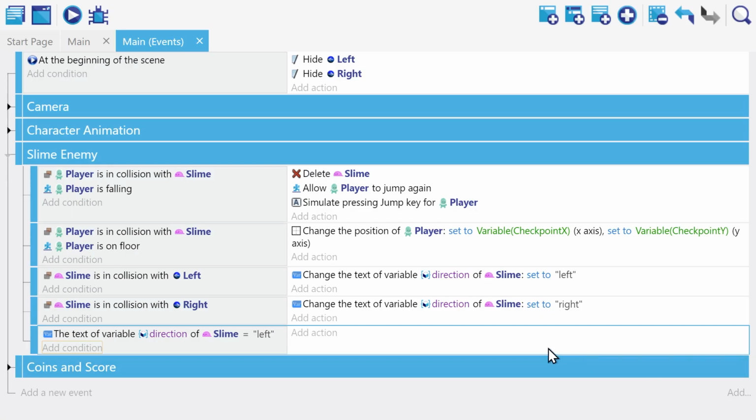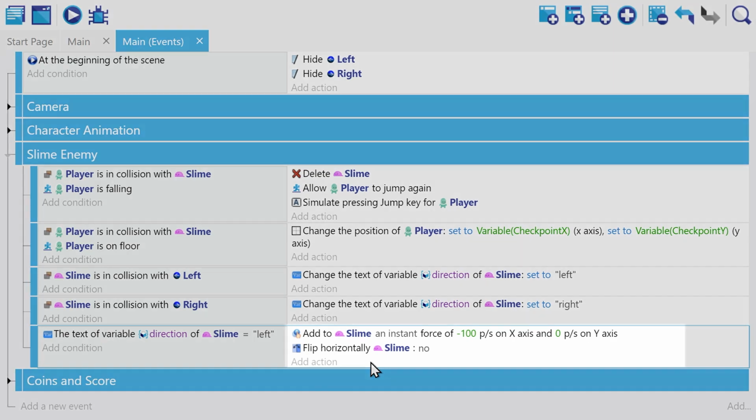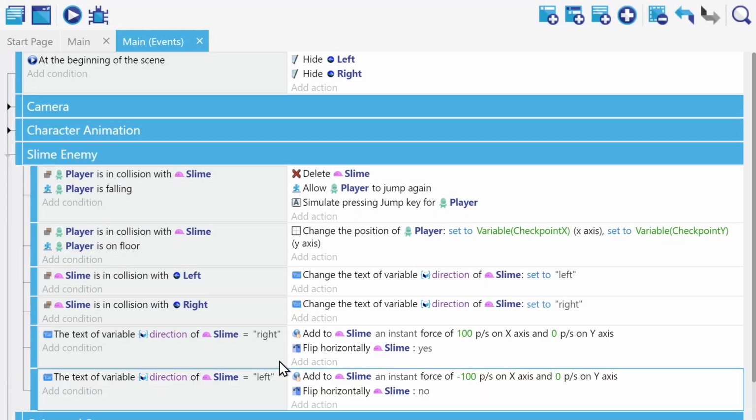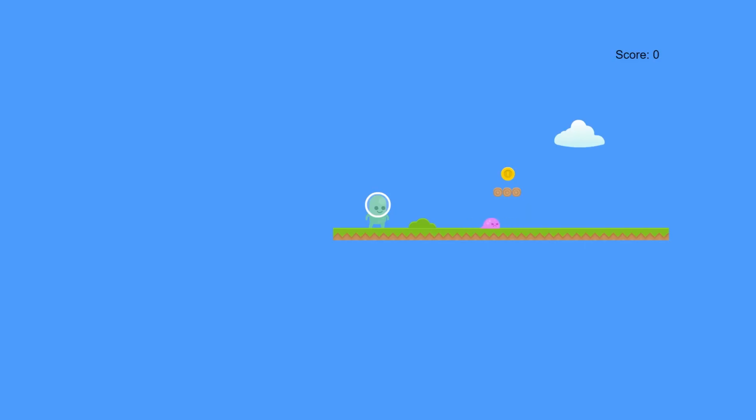When it's left, we'll incorporate our game logic for moving the slime to the left. In this case, adding a force and setting the flip state. And then we can do the same for the right direction as well. And now, our slime is no longer stationary.